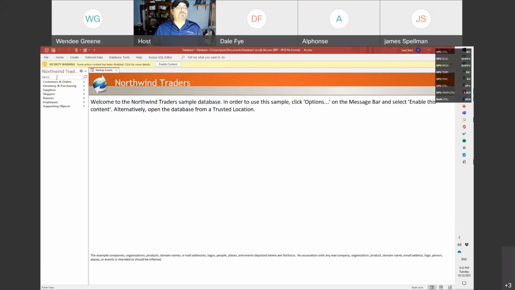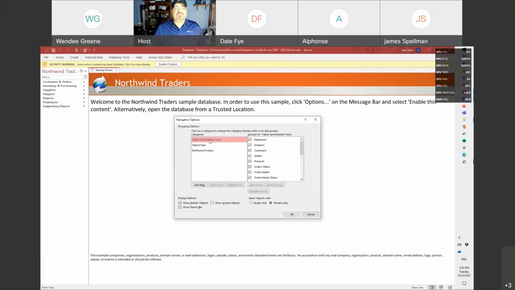So if I come in here, you'll see that we've got this customer interface. When you see stuff like customers, orders, inventory, I kind of like it, but it goes to the trouble of creating these groups. If you ever wonder how Northwind does that, you can right click on the navigation pane and click on navigation options. You'll notice that under tables and related views, somebody went through the trouble of creating employees, shippers, customers, and so forth, and associated tables, queries and reports under each group. And I kind of like it.